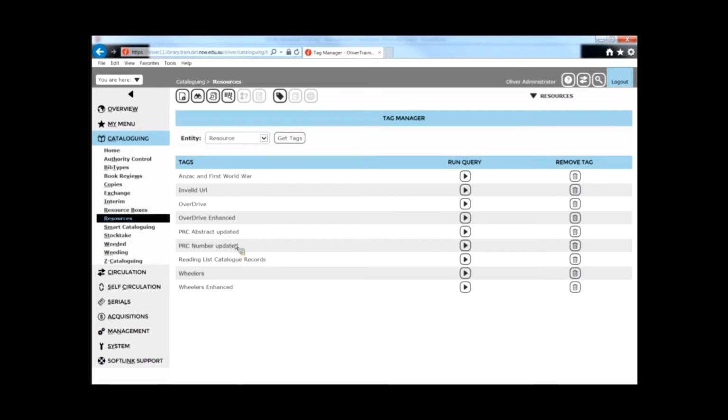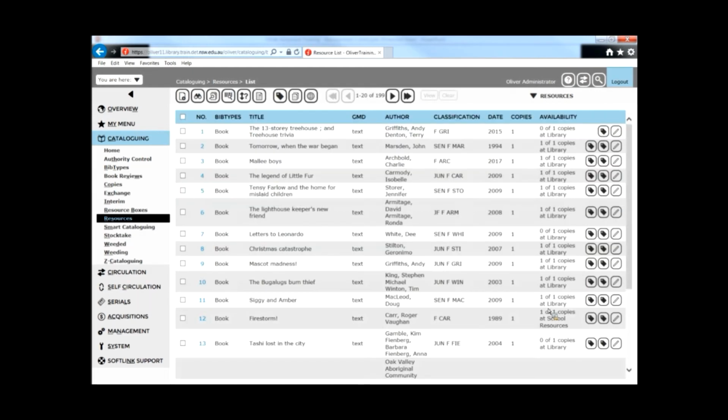If you'd like to see which records that affected, for example the abstract, click the triangle next to PRC abstract updated, and it shows the records. In this training system, there's 199 records affected. You'll see that some of the records have two tags represented by two icons. If you hover the mouse over the icon, you can see that one's PRC number updated, the other one's PRC abstract updated.